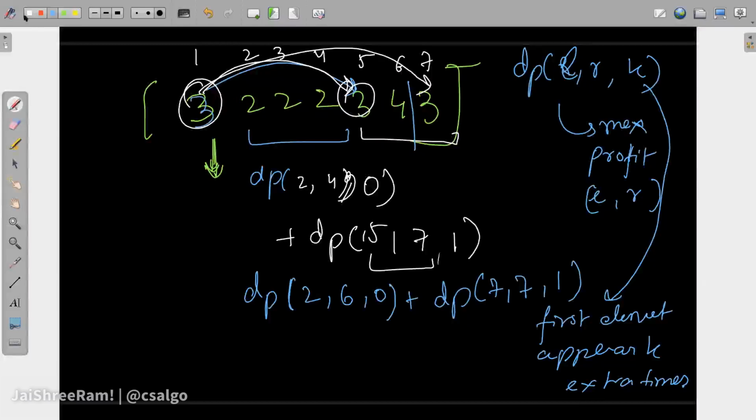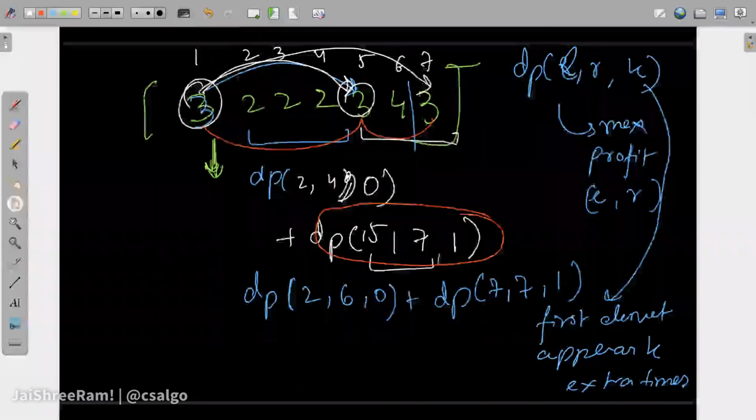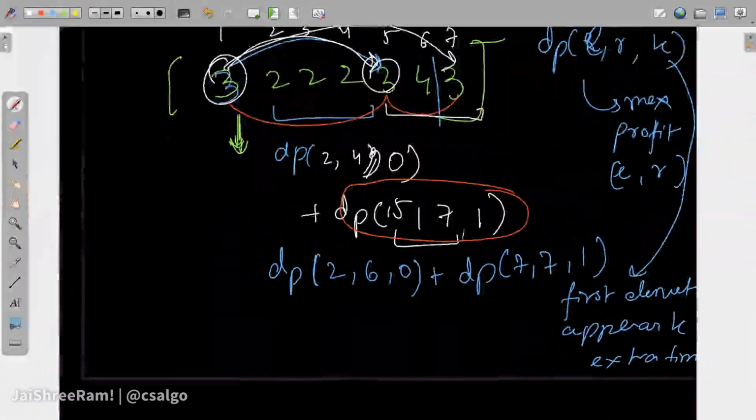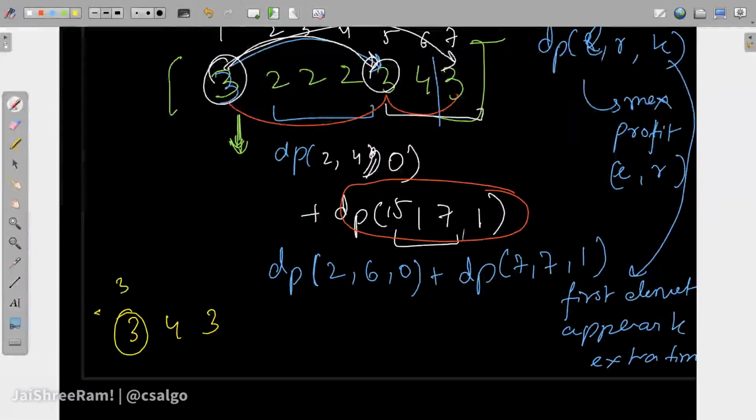Now where did this possibility go, that I delete all these 3s together? If you think about it, that is getting handled in this particular case, because when you call dp of 5, 7, 1, that basically means that you are trying to solve this particular part, the range 5 to 7, and the 3 has one extra 3 that is hanging somewhere. Indexes are 5, 6, 7, and there is an extra 3 that is hanging with this 3. They are going to get deleted together.